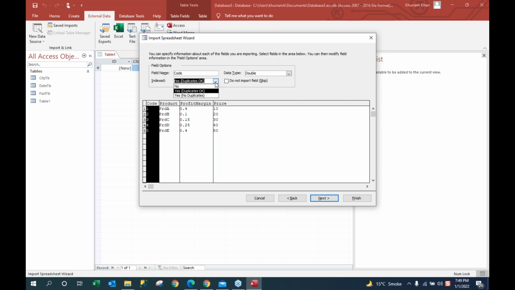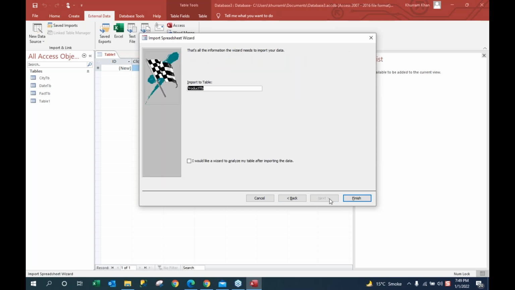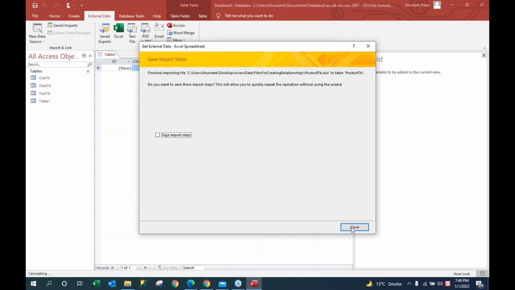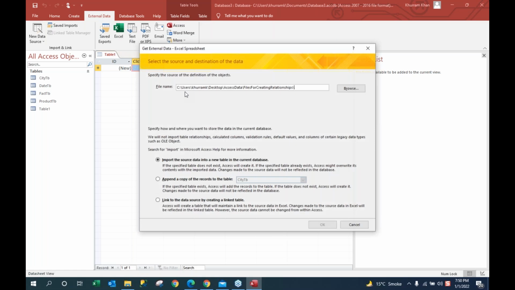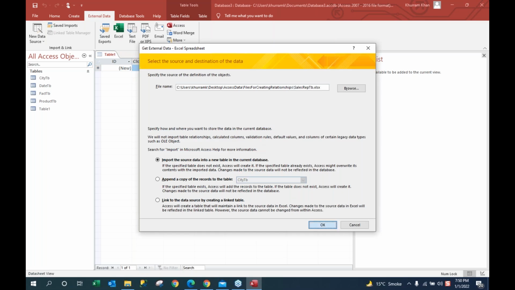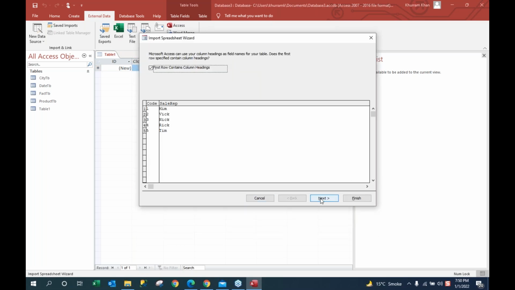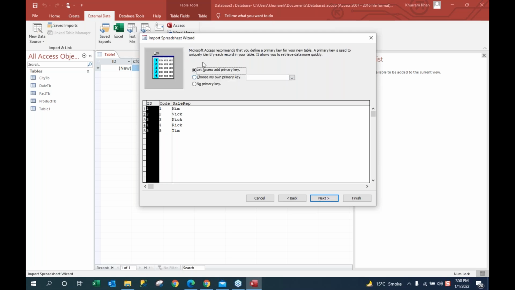Code. No, there's no duplicates. Next, use my own one. That's fine. And the last one is the product, new source, Excel. We have the sales rep, and click OK. And we have this one next. Code, no duplicates. Next, choose my own primary key, which is the code, and next.